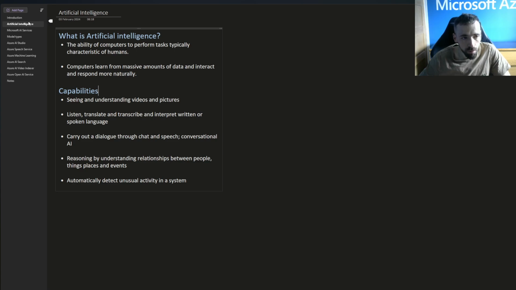So some examples of the capabilities of AI are seeing or understanding videos and pictures, listening, translating or transcribing or interpreting written or spoken language, carrying out dialogue through chat and speech, known as conversational AI, reasoning by understanding relationships between people, things, places and events, and automatically detecting unusual activities in the system.